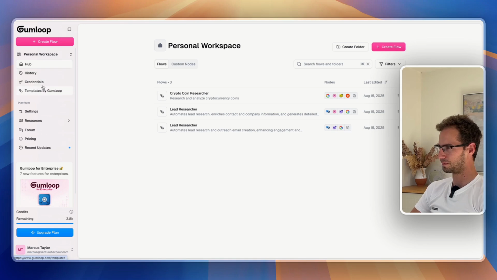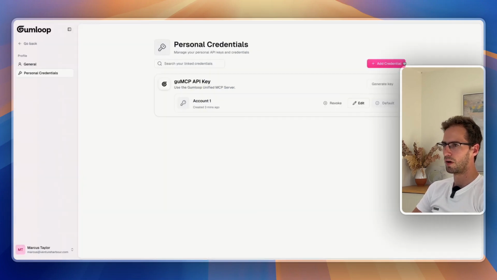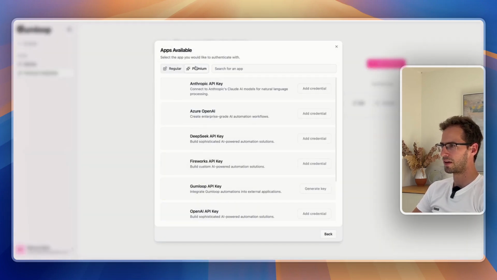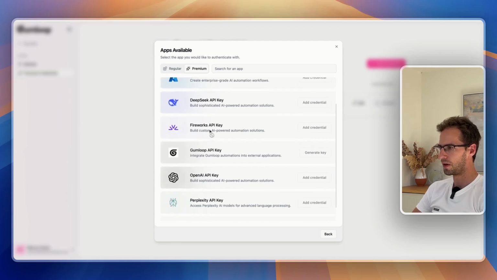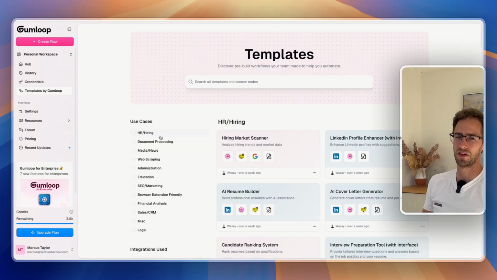Let's have a look. Anything else going on? We can create multiple workspaces and credentials. I'm assuming this is so I can connect all the accounts and use them across workflows. What are the premium ones? So we've got regular integrations and we've got premium. Okay, so this is just the AI models. So I get the gist. It seems like it makes sense.